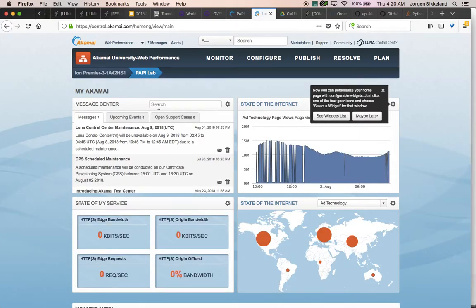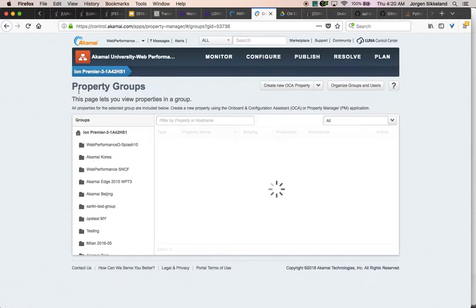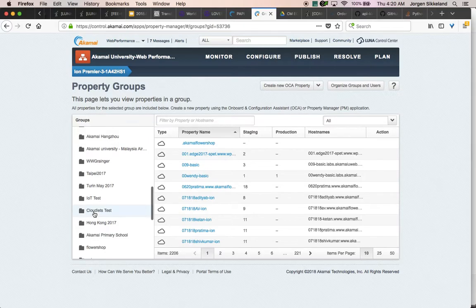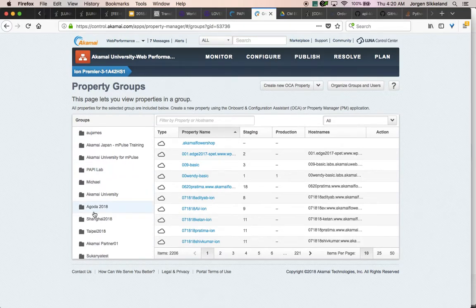And the first concept we're going to look at is what we call groups. This is best understood as a directory structure. Within each account, there's a top-level group, which is also known as the contract. Underneath that top-level group, you can have one or more subgroups, and each of these subgroups can have subgroups underneath them as well. These are basically directories where property manager configurations and other artifacts live.